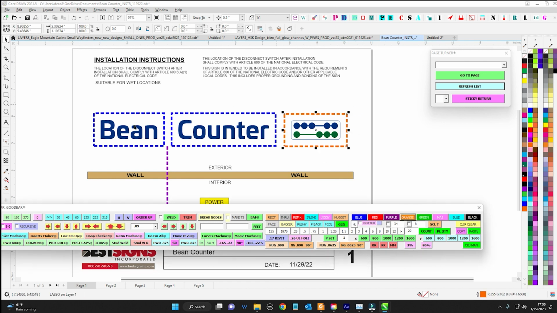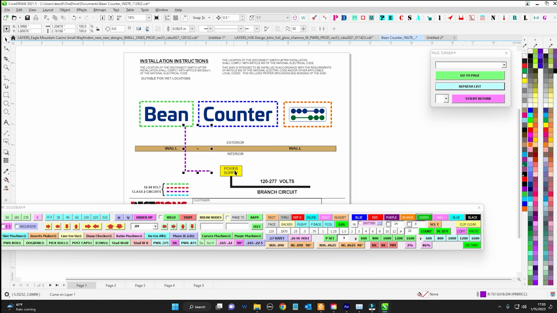Then I can just change the color for each circuit. I'll make that one green. And then it's just a matter of replacing this circuit, making another power supply there, making another power supply there.